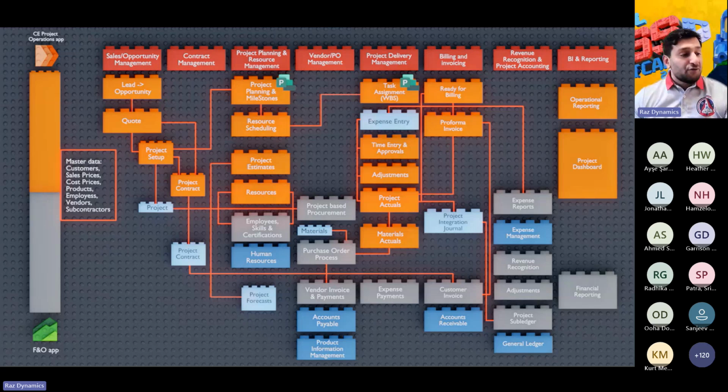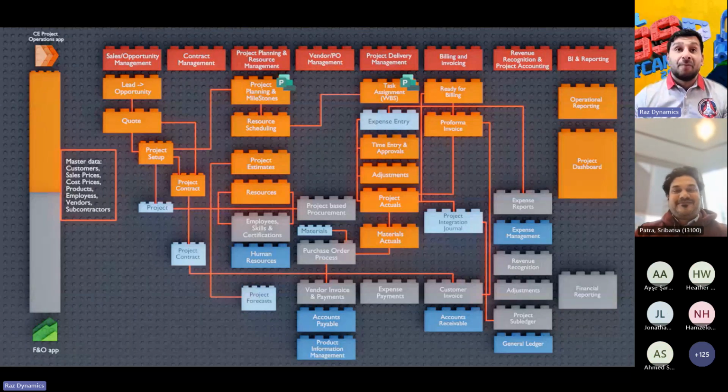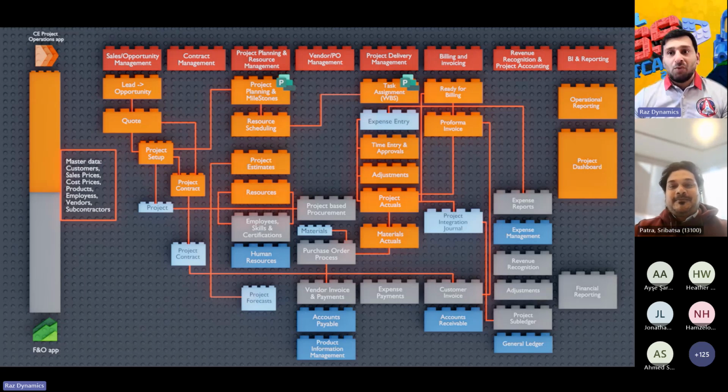Okay, so without further ado, that takes me perfectly to our next speaker, who will actually elaborate on all these processes even further. So we can see Sribatsa is online. Hello there, Sribatsa. Hi, Raj. Hello, am I audible? Sribatsa, thank you. Yes, you are audible. Thank you for joining us today, Sribatsa. Without further ado, Sribatsa, I'd like to hand over to you.